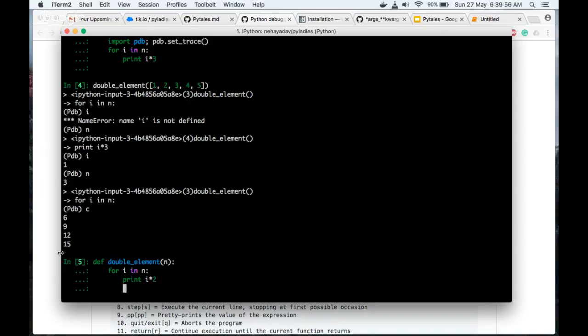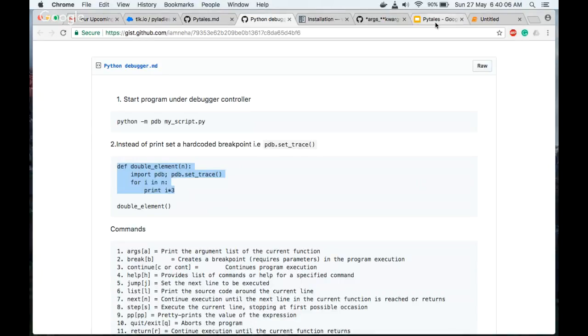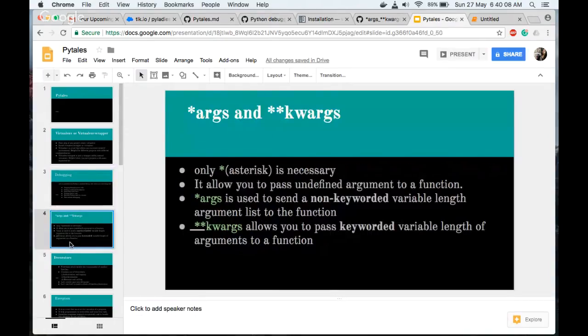See, so that's the debugging part. Now we will move to the next things. Okay, so args and kwargs.